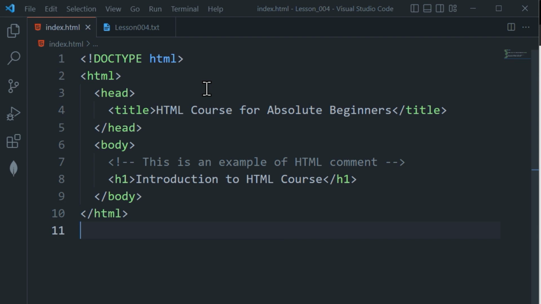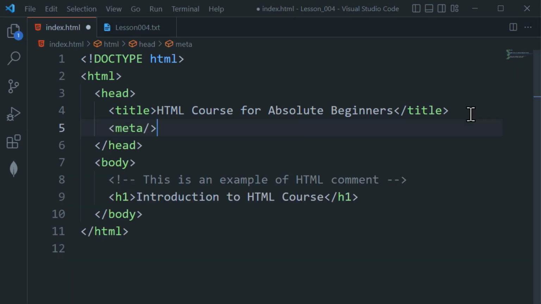Good people, how do you specify your HTML document metadata? Metadata is data that describes data, and HTML has a way of adding metadata to a document, and that is using the meta element. The meta element is typically used to specify the character set, page description, keywords, author of the document, and viewport setting.